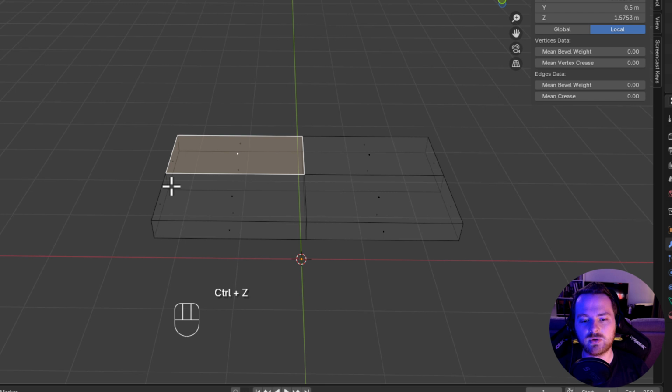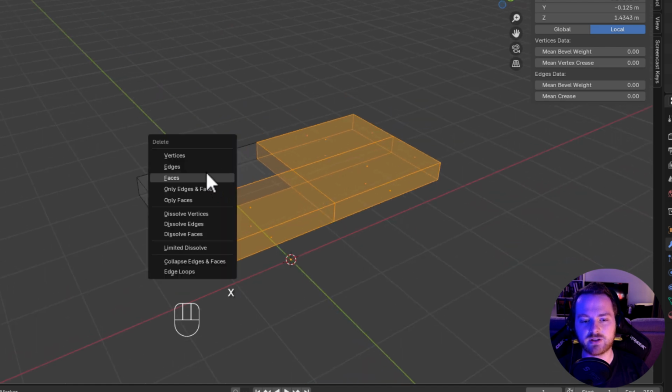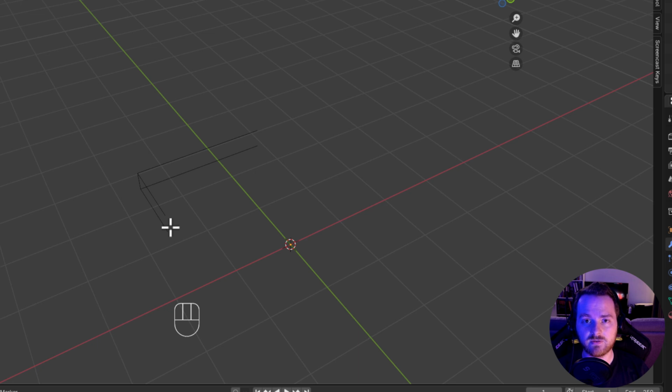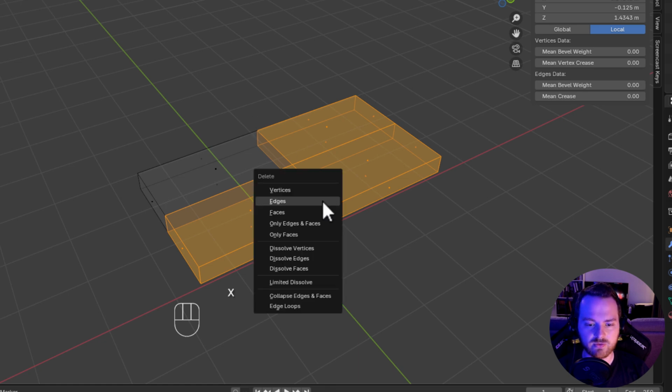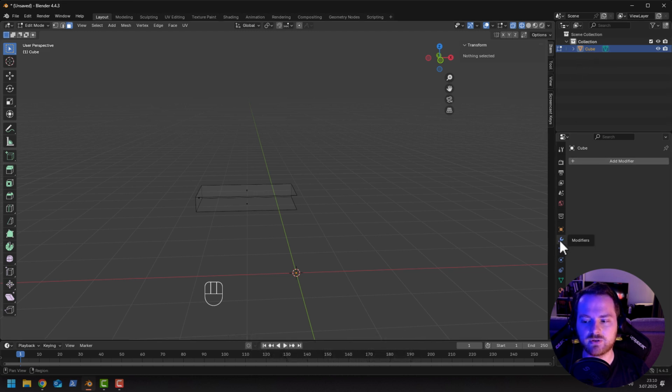So for example, if we delete edges, we'll delete part of the other face. So if I would do that now, you see we broke the geometry. So we have to be very careful. In this case, we don't want to delete those edges. We don't want to delete those vertices. We want to delete faces. Now, when we have an object selected, we can go to the modifiers tab.